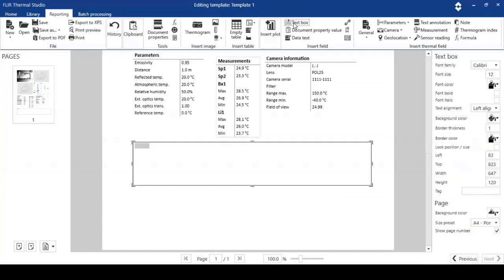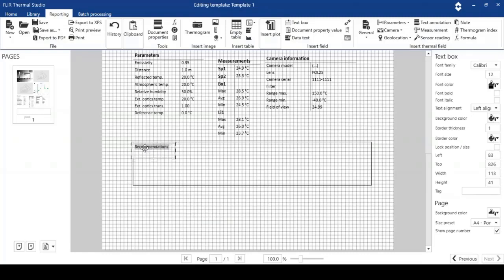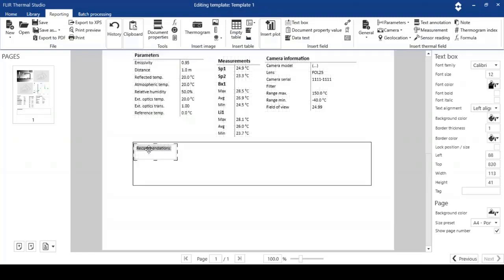I'm just going to include another one here, and just moving down, I'm just going to write something in here. So I'll just double click and I'm just going to write in recommendations. And what I can do then is I can move that and put that within the text box.